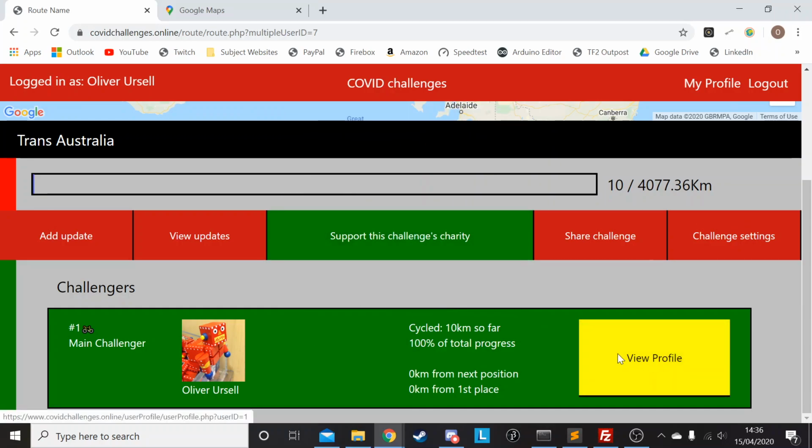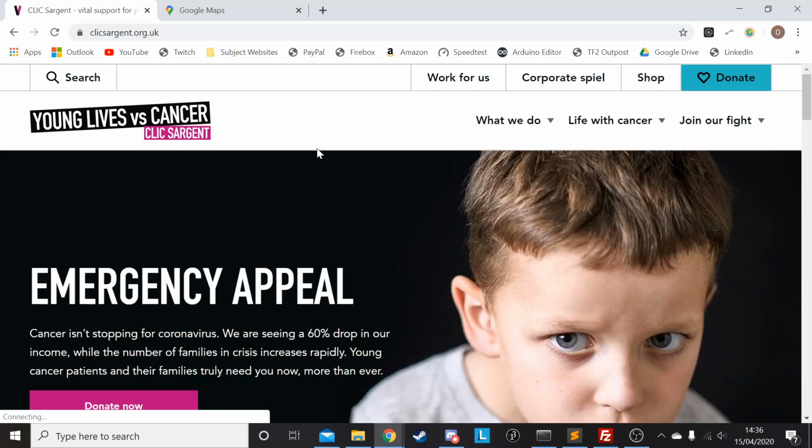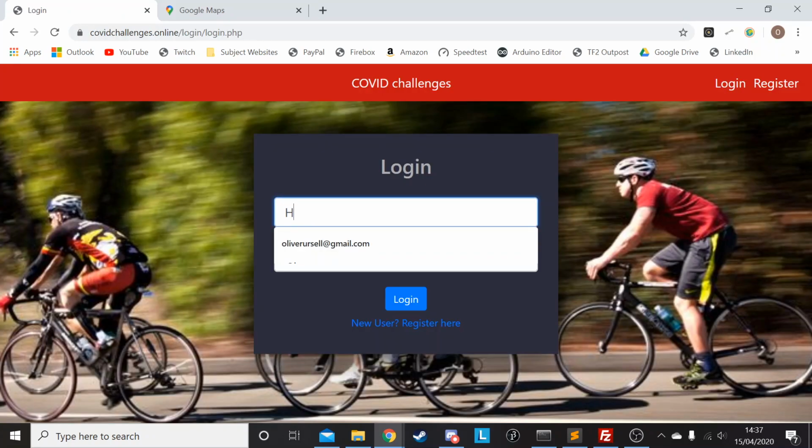I can also view my profile from here, and the charity website works. I've included a warning message as that link can be made anything, and that will take me to the correct website. So what I'm going to do now is go to a new account, and I'll show you how to join challenges.